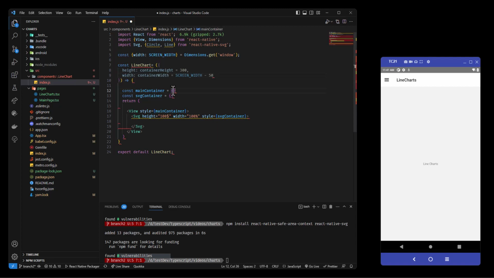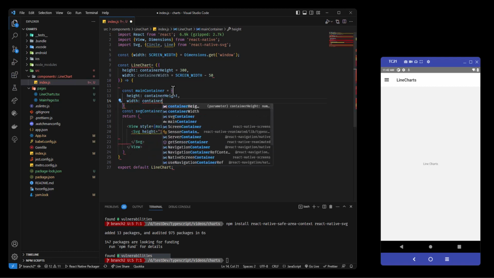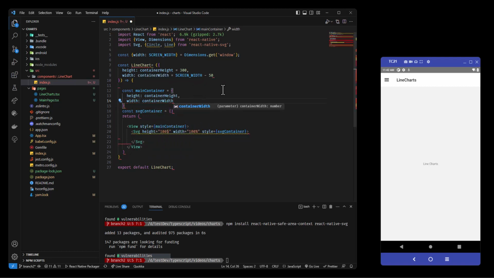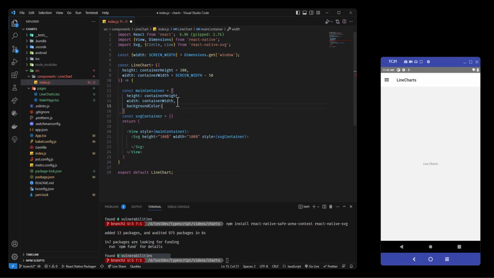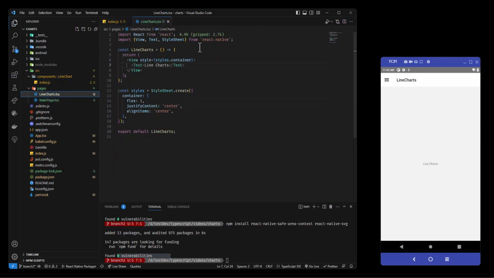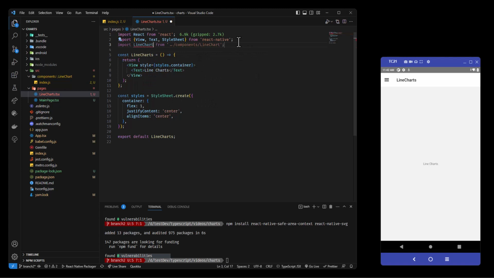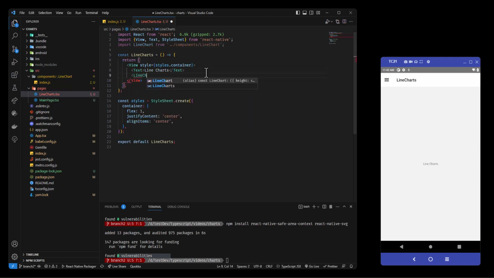And here, let's say height, containerHeight, width, containerWidth. And then we'll give a background color red just to make sure everything's working. And then what we need to do is go to our LineCharts, and we're going to import LineChart. And then here we will just say LineChart. And we'll let the defaults just kind of do their thing for now.